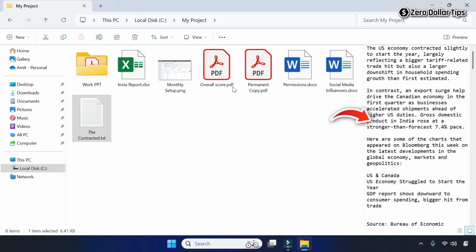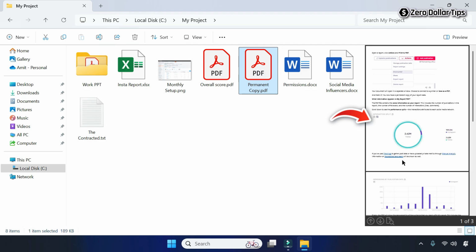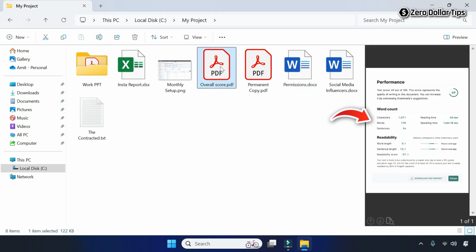And now you can see the preview pane is displaying the file's content here. You can see, whenever you select any file, it is displaying the file's content here.